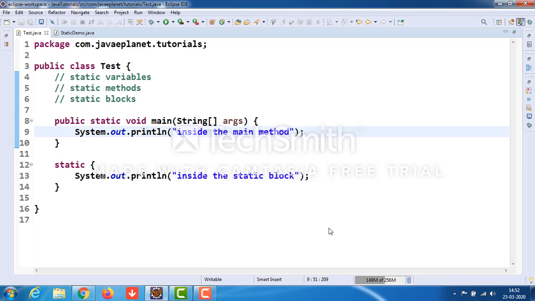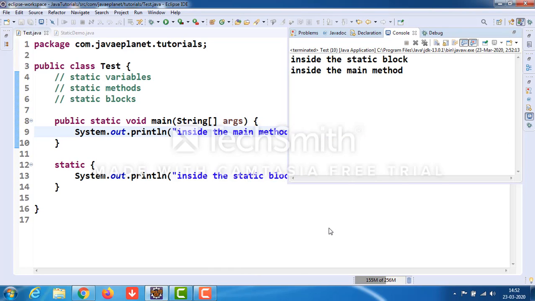Okay. And now we have the output on the console: inside the static block and inside the main method. That is about static blocks. Now we will discuss what a static method is and how we declare it.